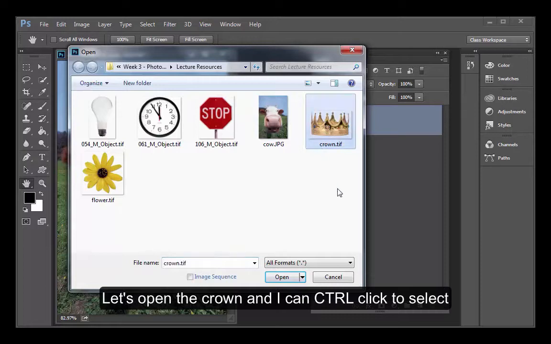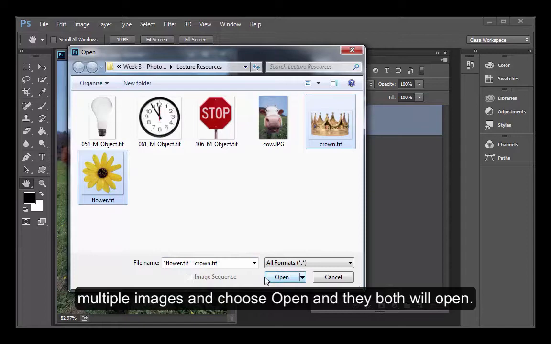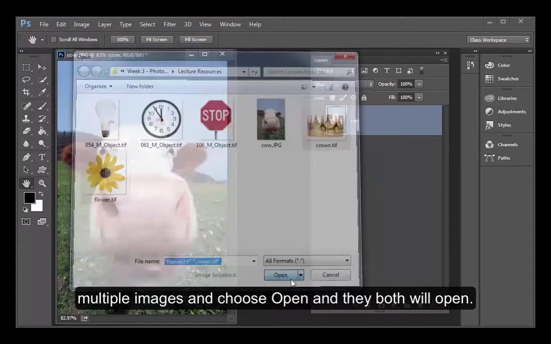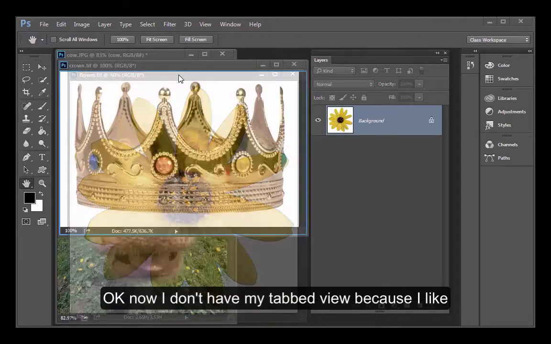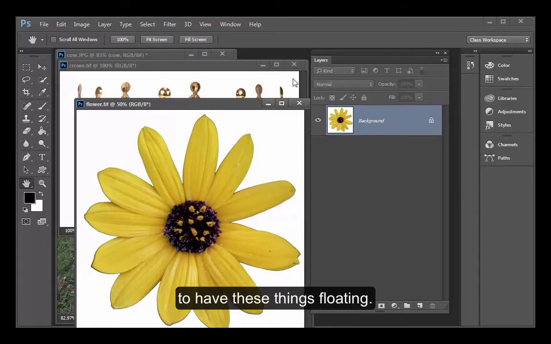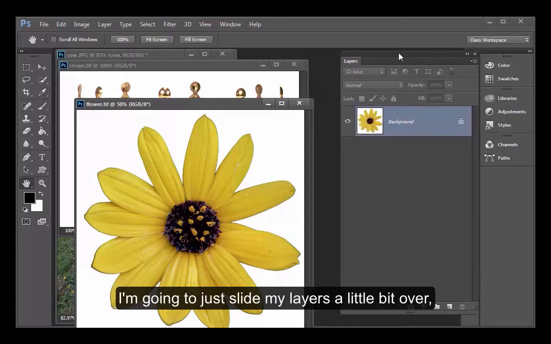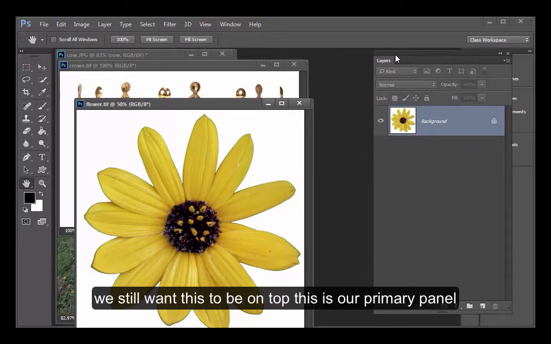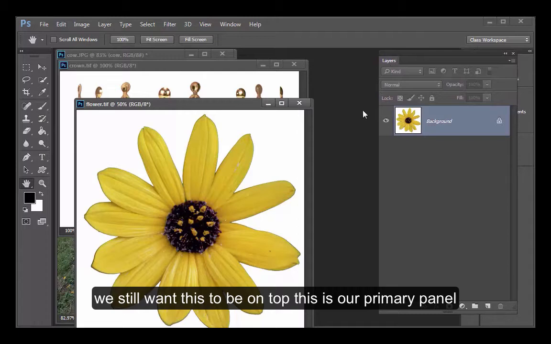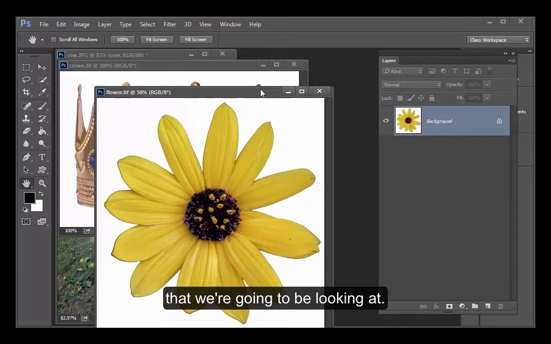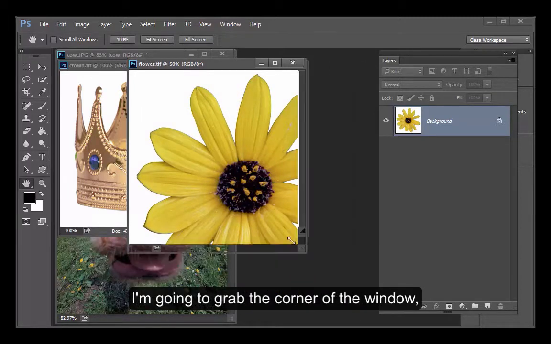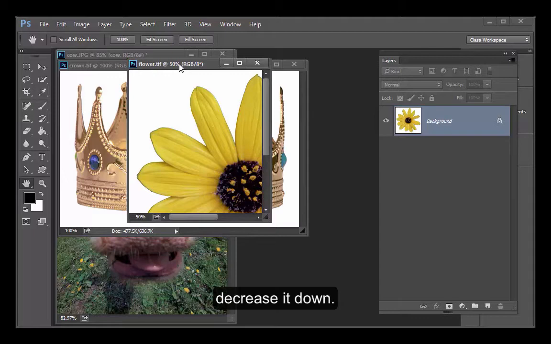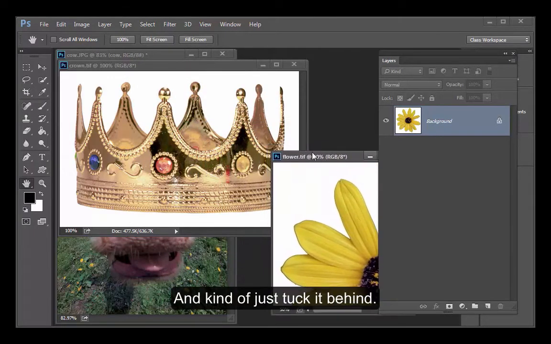Let's open the crown, and I can Control-click to select multiple images and choose Open, and they both will open. Okay, now I don't have my tabbed view because I like to have these things floating. I'm going to just slide my layers a little bit over. We still want this to be on top. This is our primary panel that we're going to be looking at. And for these, I'm going to grab the corner of the window and decrease it down. I don't need to see the whole thing at the moment, and kind of just tuck it behind.